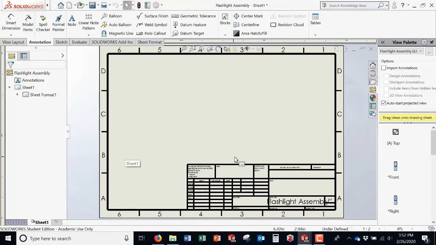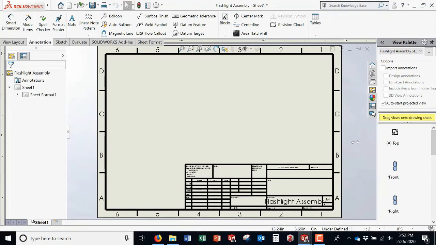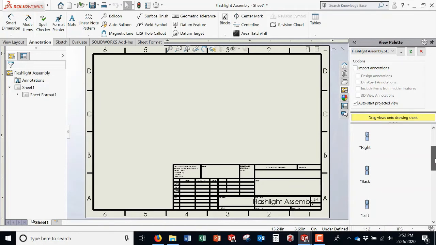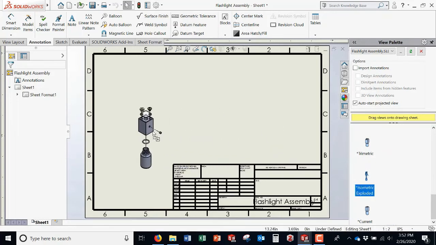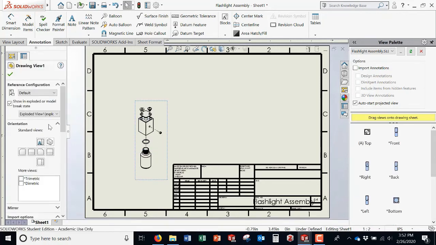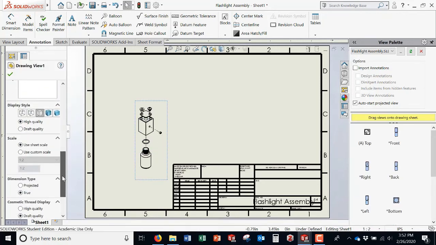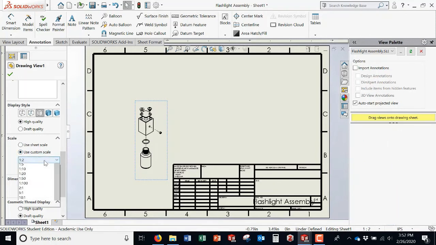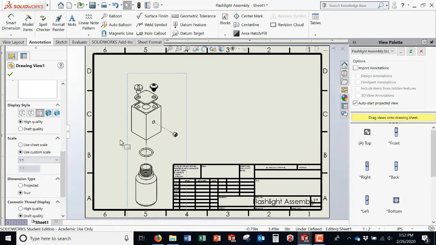You could of course bring in whatever template you want to use, even if you have your own custom ones. If you scroll down, you have the choice for isometric, bottom isometric, or isometric exploded. Let's drag the isometric exploded on here. Maybe we want it a little bit bigger, so we won't use the sheet scale, but a custom scale. Let's try 1:1, see if that's too big. Oh, it doesn't look too big.